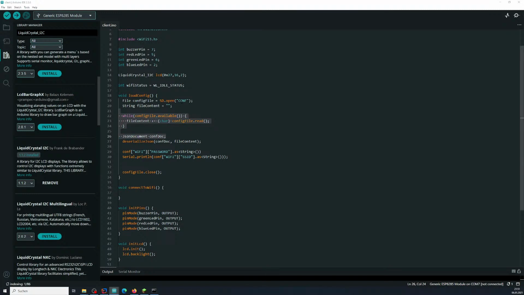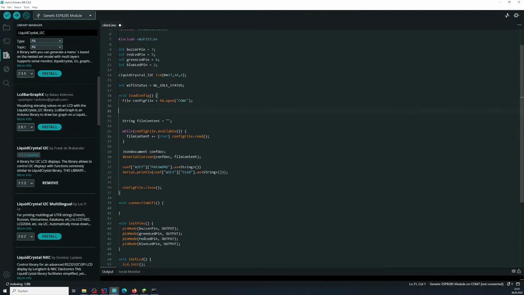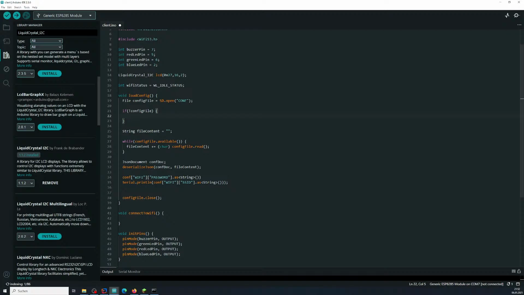Oh yeah. I have to make this under here. If not config file, then it just serial print line config file could not be found.